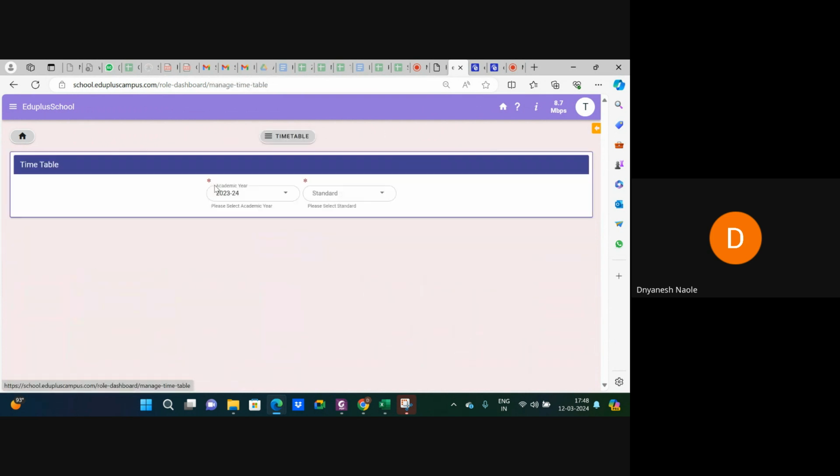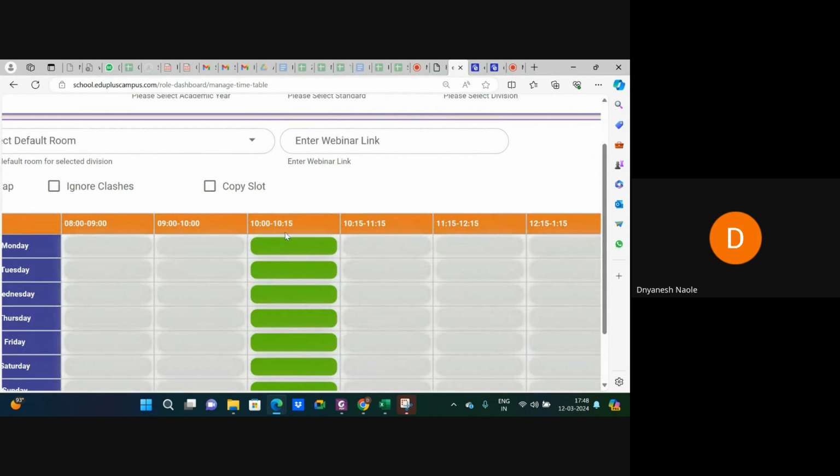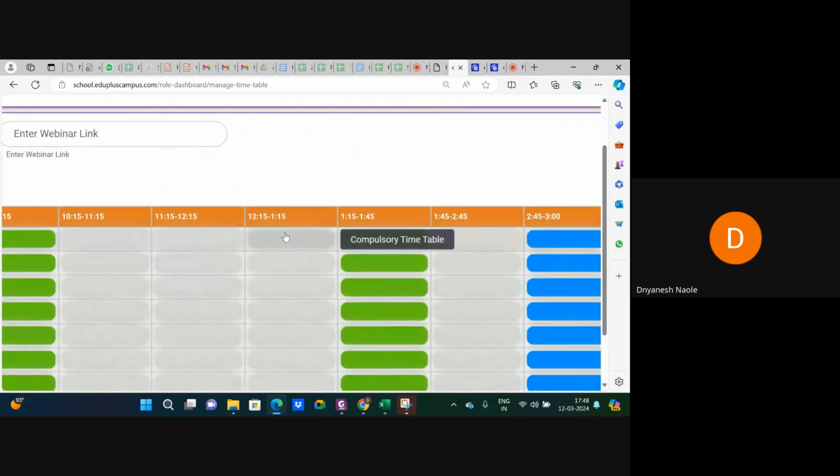Create timetable 24 25. Standard 1 division. Now we have defined the slot. So Monday to Sunday, these slots which we have defined, 8 to 9, 9 to 10, 10 to 10:15. This is available to us now.